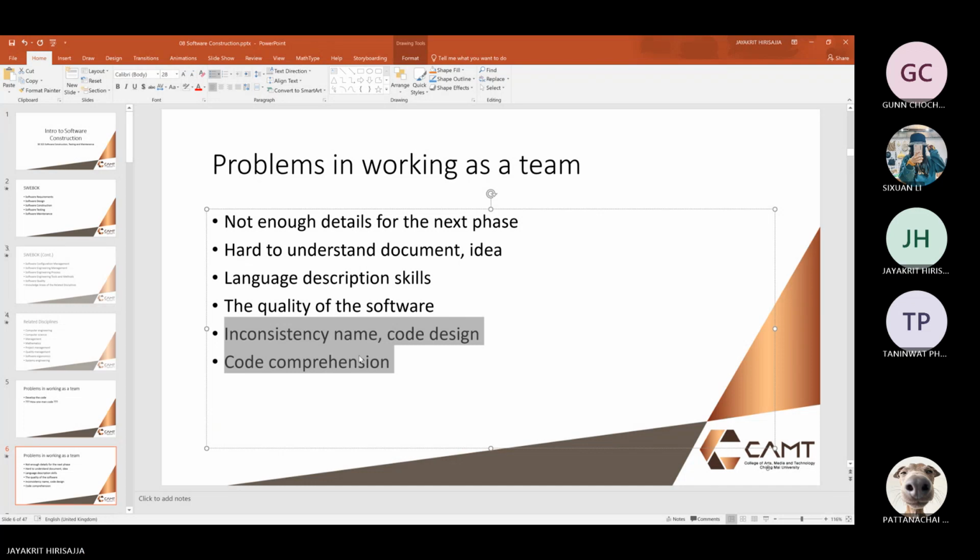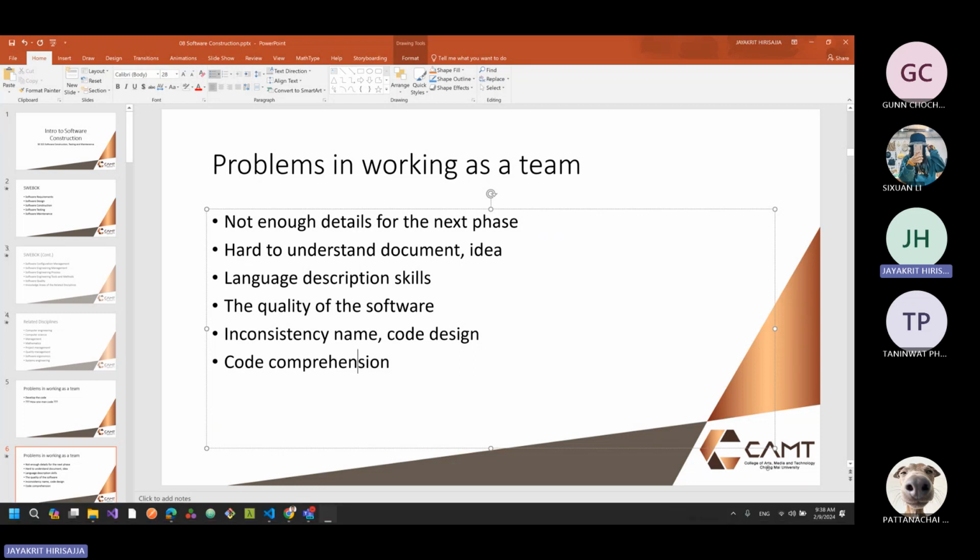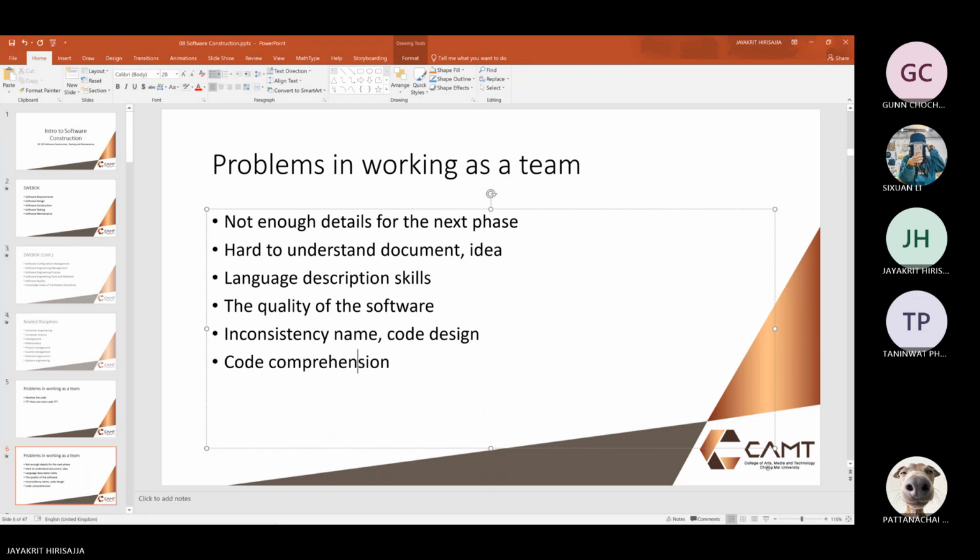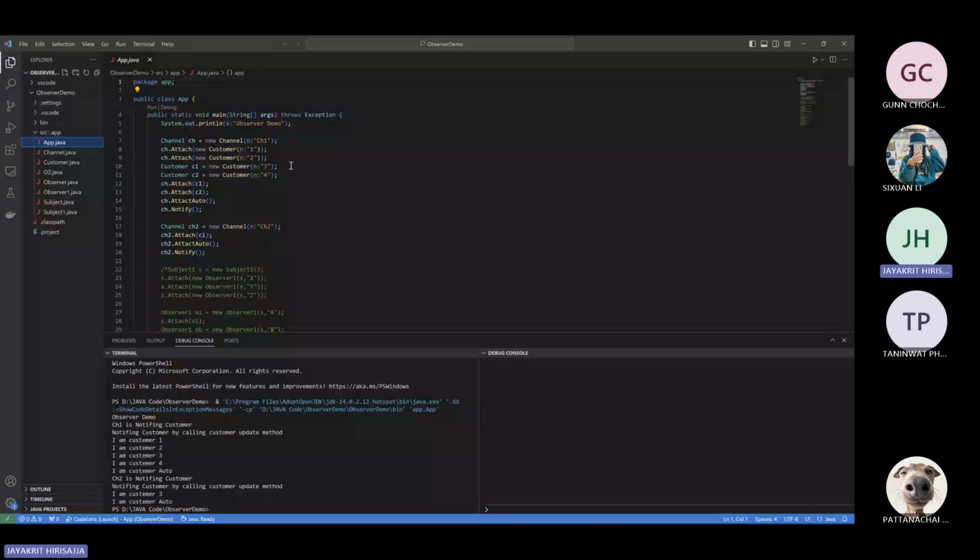Anyway, why is this important, inconsistent naming and code design and code comprehension? Let's see. For example, for this code, I call some kind of object and use some kind of this. Can you see the screen? Is it clear for the coding?